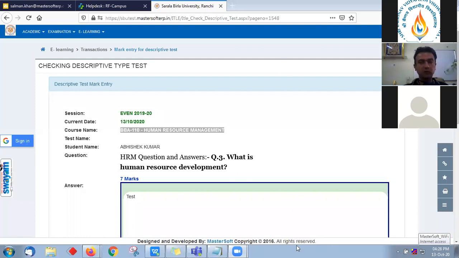A mixed provision is not there right now to have a common exam of objective type and descriptive type. Right now that feature is not available. You have to conduct them separately.